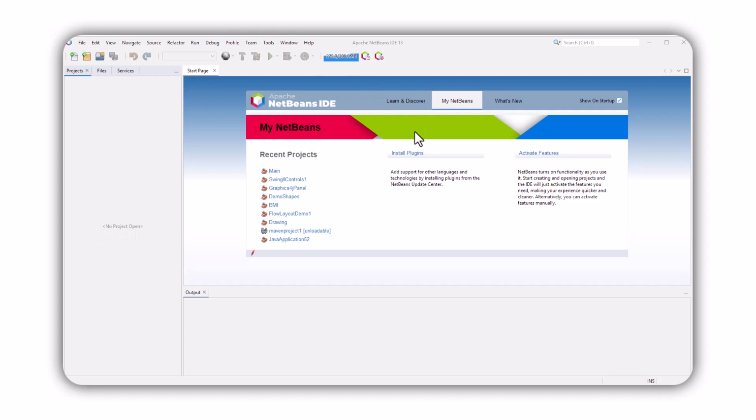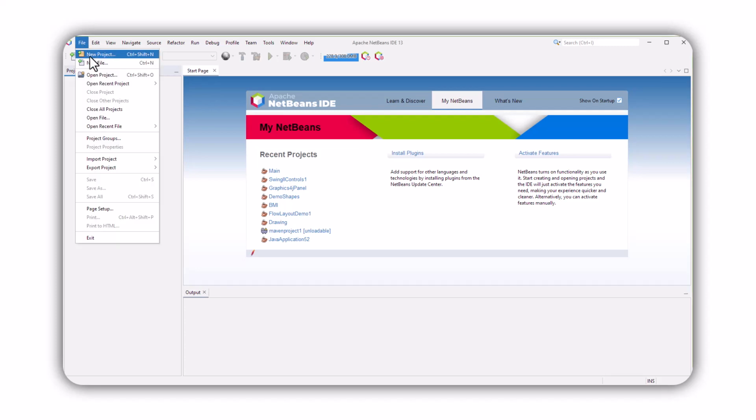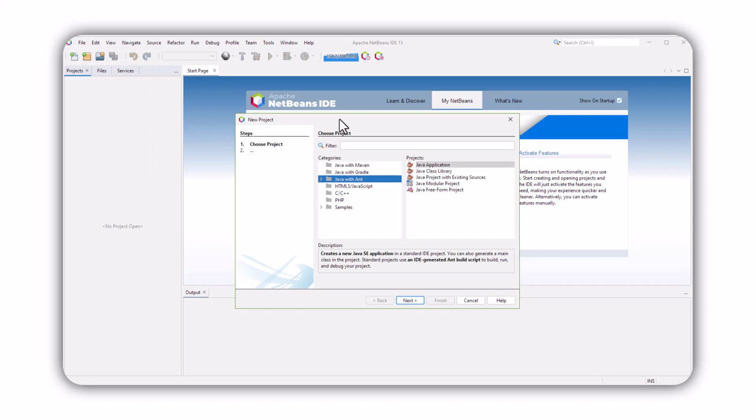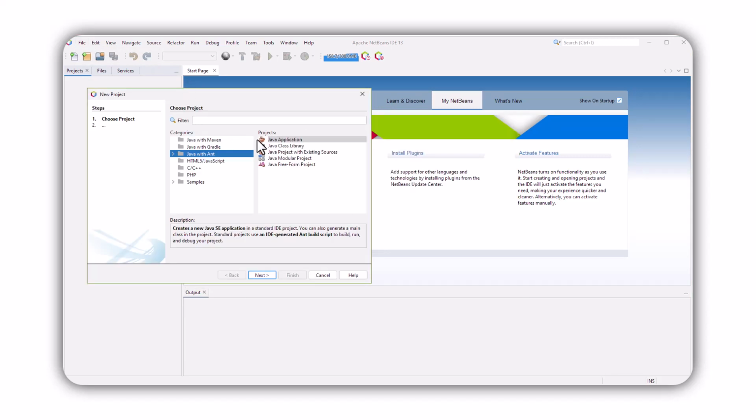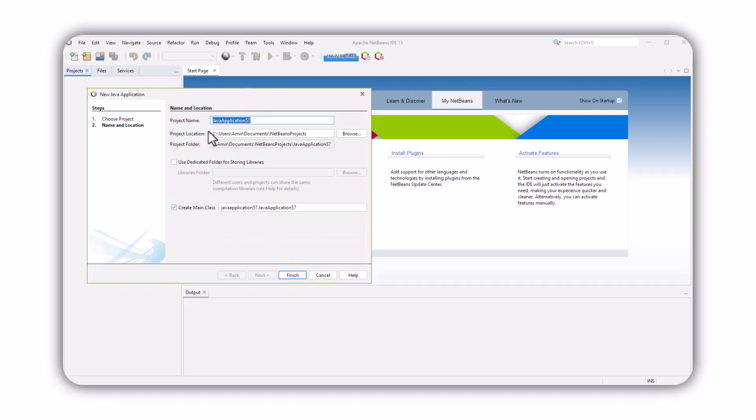Now this is the IDE that you see here. First thing, we need to start a new project. You can do that from here, or you can go to file and say new project. Once you click new project, it gives you this. Here we will be selecting this option, Java with Ant and Java application. We say next. Now here, project name, here you're going to put the name.